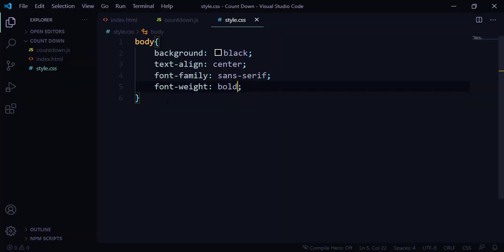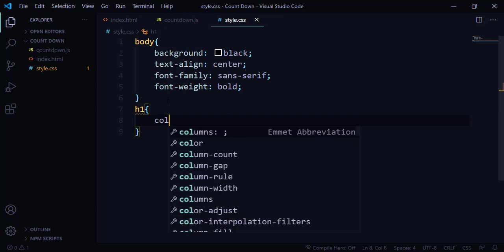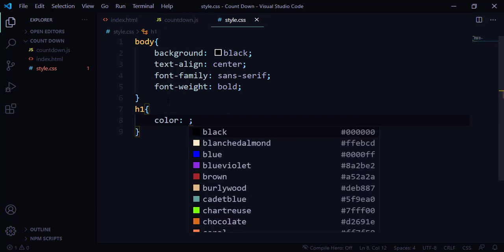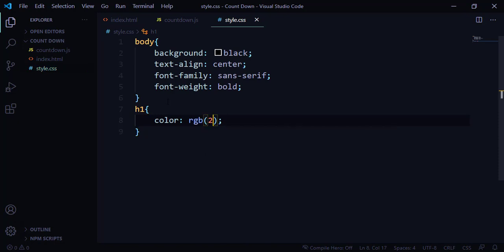What I'm going to do is go to my H1 tag. Here I'm going to set the color. The color I'm going to set is RGB 211, 7, 7. So this is going to be red. Let me save and refresh the browser. I'm sure that now you can see Christmas countdown.